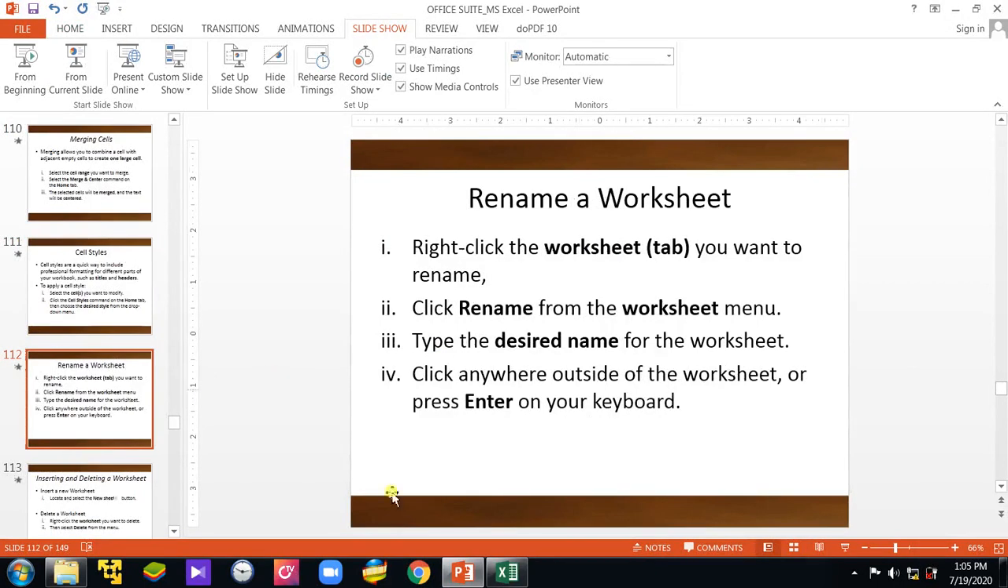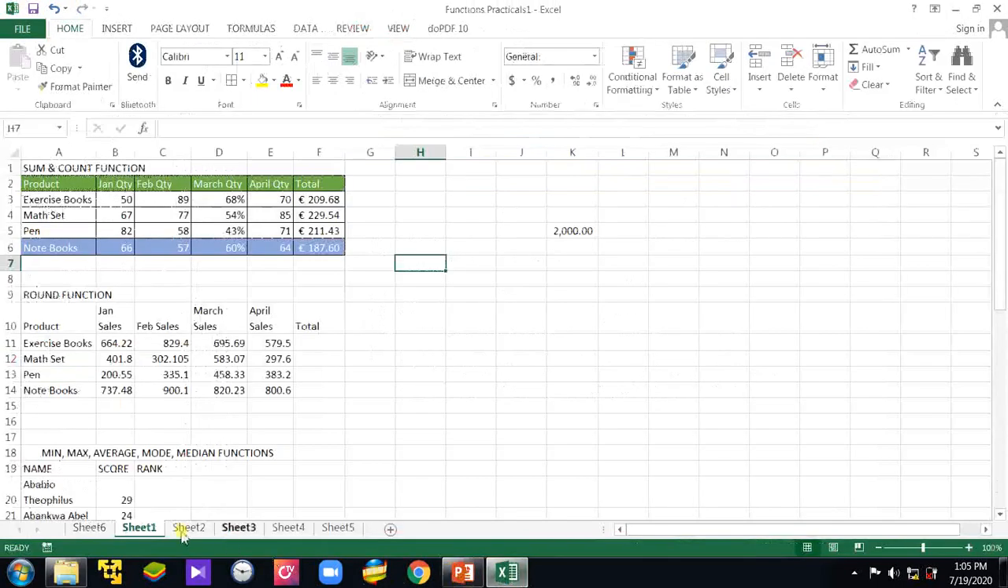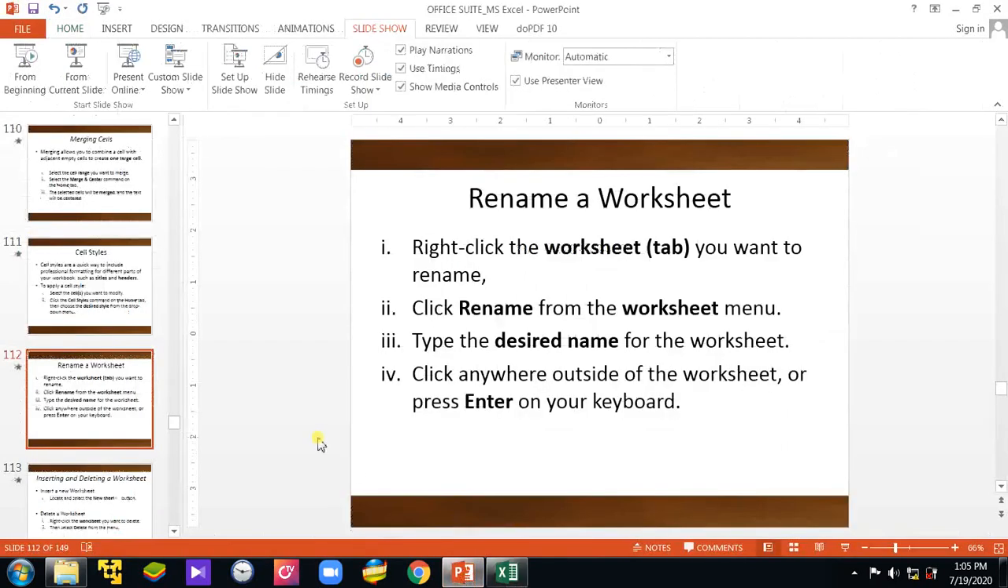When you look in Excel, you notice that the sheet tabs are named as sheet 1 up to the number of sheets that you have. But you have the liberty to assign a name to any worksheet that you want. To rename a worksheet, the steps are as follows.